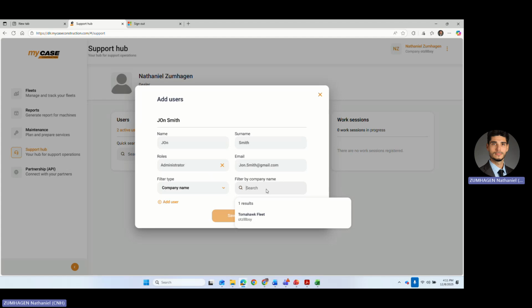Again, for me, I'm only seeing one customer. That's the company that's associated with my user. In this case, it's the Tomahawk fleet, which is the internal CNH fleet. You should see many, many more. You could start filtering down by starting to type in the name of the company that you're trying to make this addition to. But once you select that company, you would click here and then you can click save.